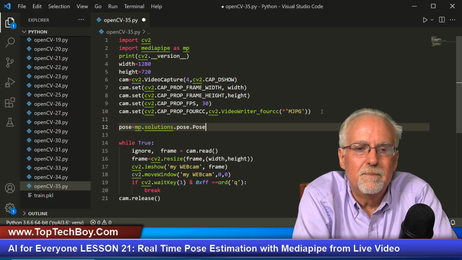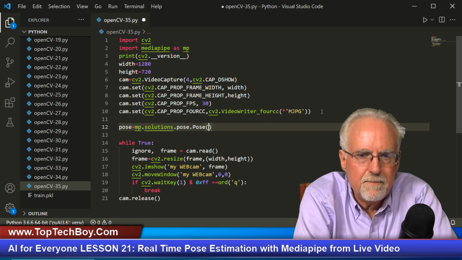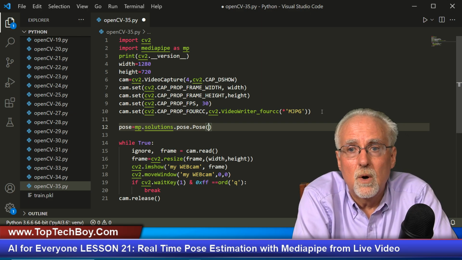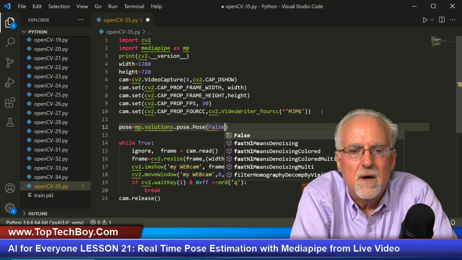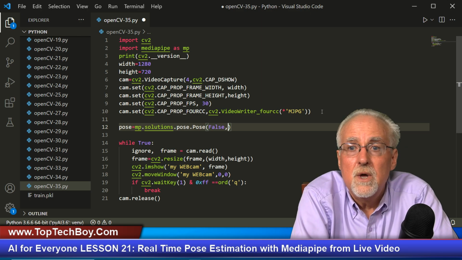So little pose dot big pose. I don't think they could have made it more confusing if they had tried, but now we got to pass it some parameters. The first parameter is, are we working with a still image? No, we're working live with live video, so it's false on the old still image.